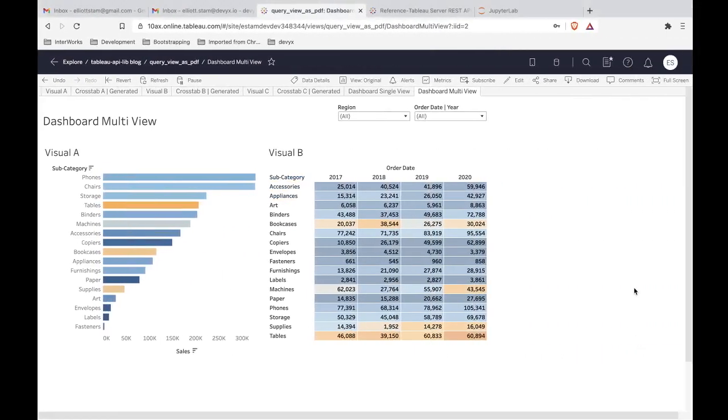Hey, welcome back. In this video, we're going to be taking a look at how you can query a visual, kind of like this dashboard, or any view really, doesn't need to be a dashboard, but how you could query a Tableau visual and get its content as a PDF file. So this will bring a few interesting things to the surface.